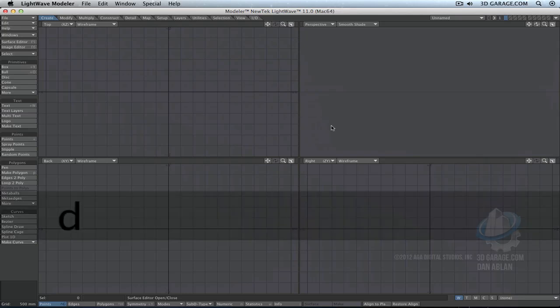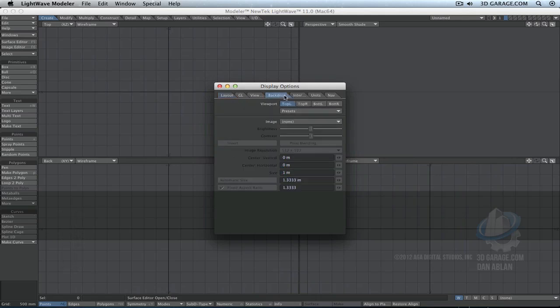So what I'm going to do is press the D key in Modeler, and we're going to get to the Backdrop tab. In order to build this bat, we need some kind of reference. I went online and looked at some different bats, but I figured the best way to do it is actually use one that I had built years ago in 1999 for a small TV show we did.